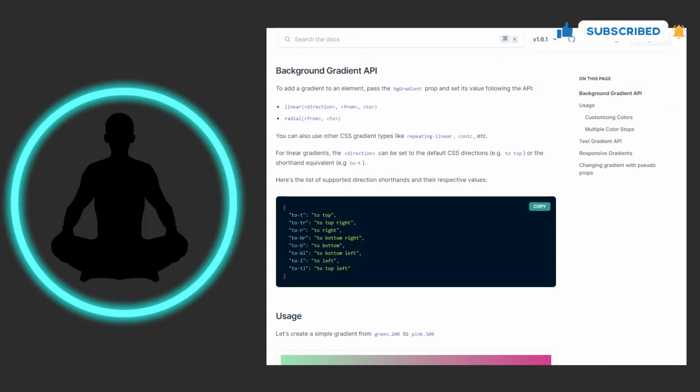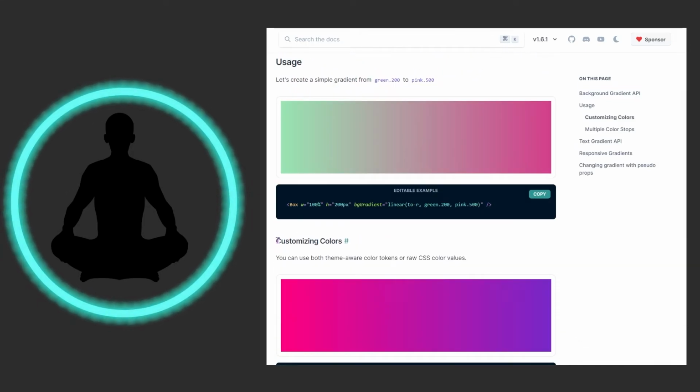Now with conic and other styles out there, you'd have to look that up yourself. But for the basics, that's probably what you need to know to get up and going and create basic stuff. So if we're looking at the usage right here, we have a box and we have the BG gradient. It's linear, as you can see, from one area to another. It's changing colors. Nothing fancy or funky is really going on.